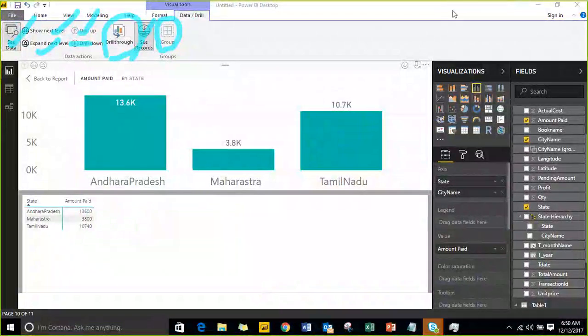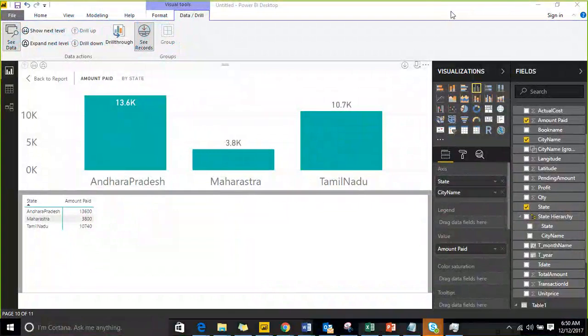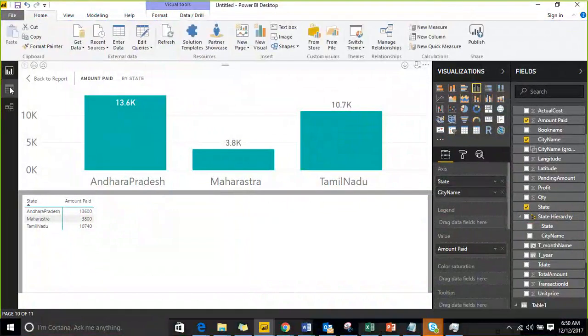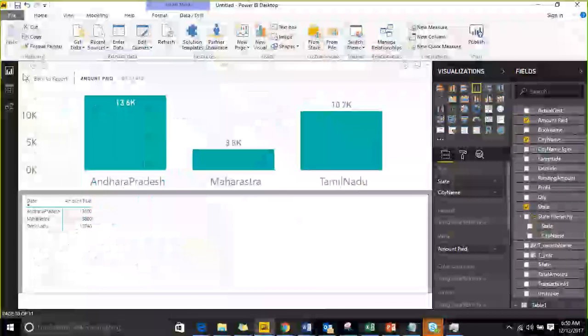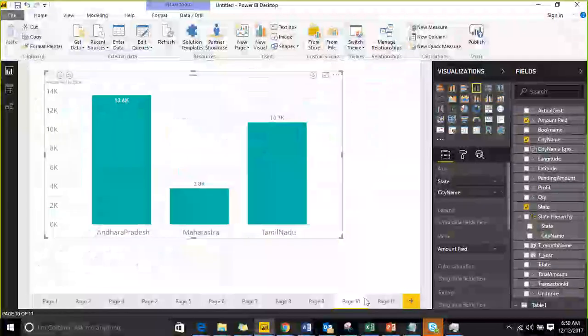Before continuing, does anyone have any questions on how to create a drill down visualization in Power BI, or when we need to create a drill down visualization in Power BI? Anyone has any question?